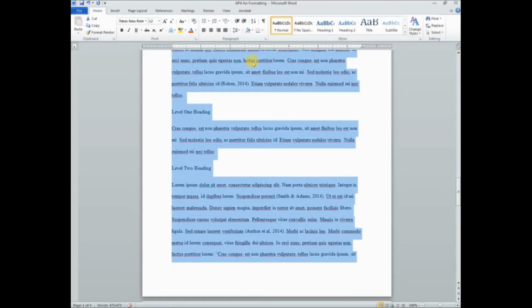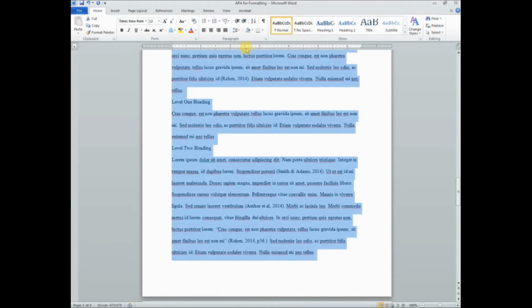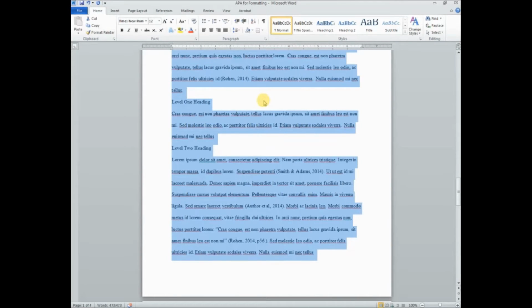However, notice that there seems to be some extra space between the blocks of text. We need to remove this by going back into the paragraph line spacing button, and then click on Remove Space before paragraphs and Remove Space after paragraphs.